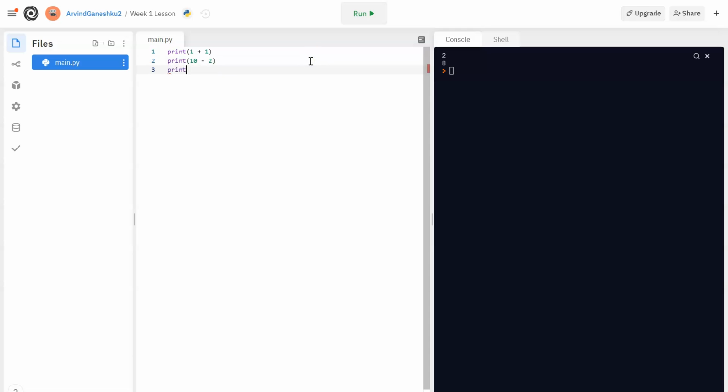If I wanted to do multiplication, all I have to do is use the asterisk symbol on our keyboard. 10 times 2 is 20. And if I wanted to do division, then I'd have to use the slash, and then 10 divided by 2 is 5. Lastly, for exponents, all I'd have to do is use 2 asterisks. So if I wanted to find 10 to the power of 2, or any other problem like that, for example 10 to the power of 3, I can use exponents, and in this case 10 to the power of 3 is 1000.